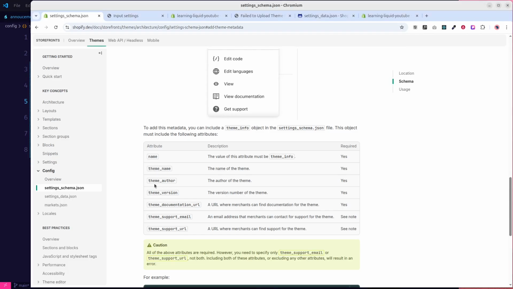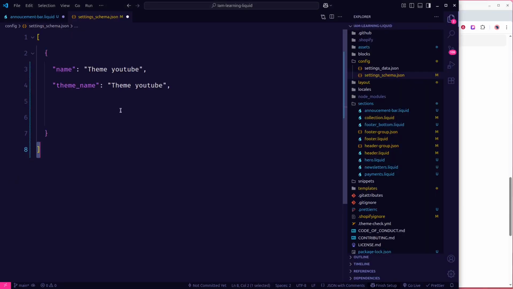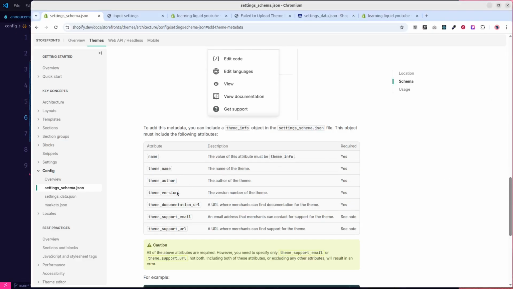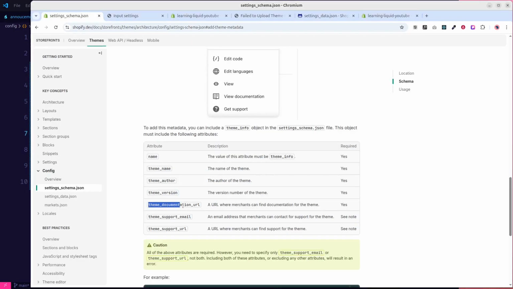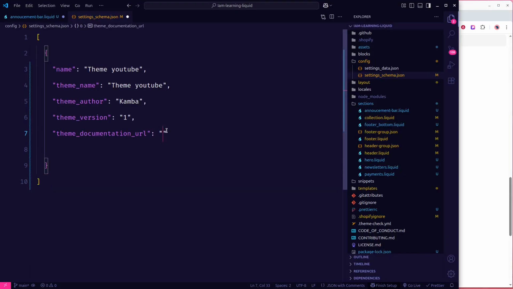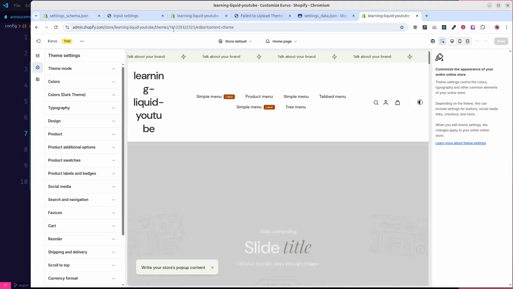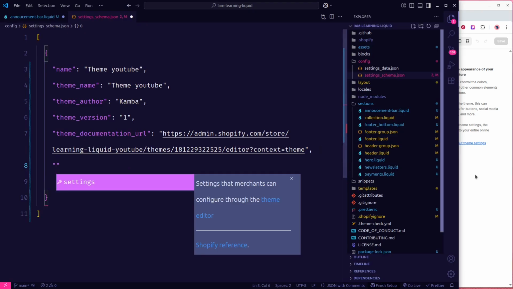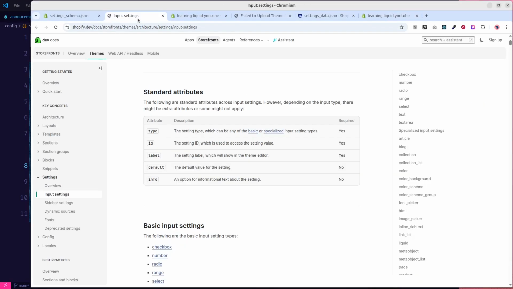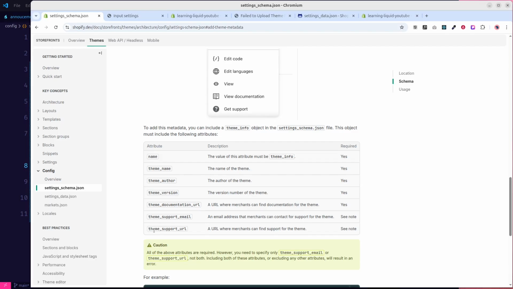And over here we have the theme author. Okay, so I will give my name, for example. So let's say I give my name over here, and it's accepting also the theme version. So let's copy that. So we have theme version, and we can say it's version 1. Okay, and then it's accepting the documentation URL, and it's also mandatory. And then we can add some link here. Let me go to Google or to this Shopify link, just copy that. It's just for educational purposes. And we can add the last one, which is the theme support email or the theme support URL.